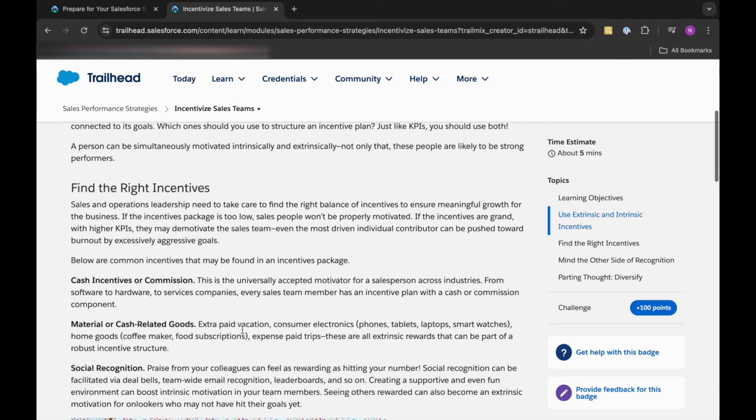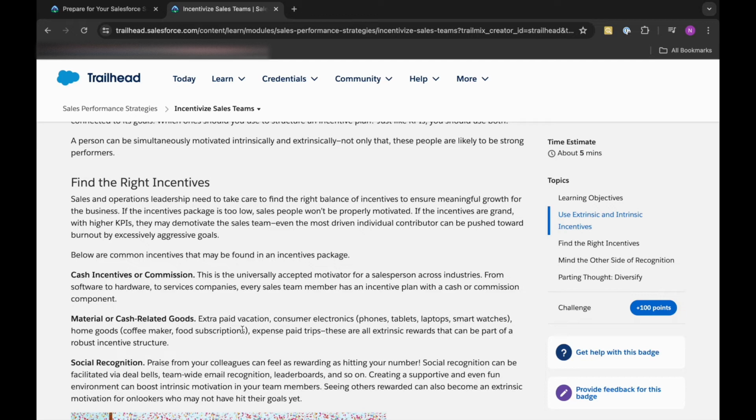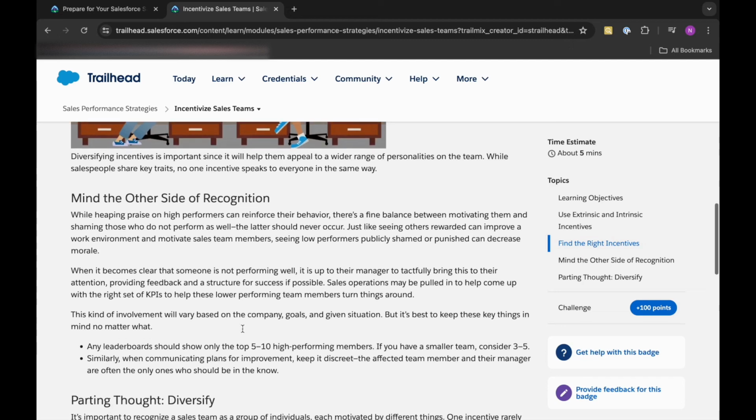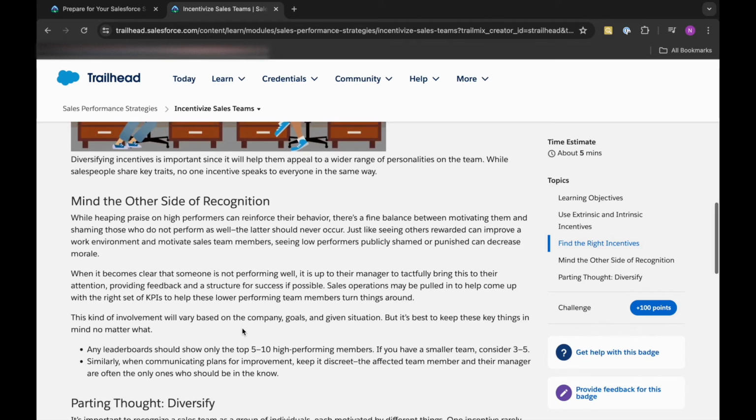So we need to find the right incentives. It can be cash or commission, material or cash-related goods such as phones, tablets, extra paid vacations, or home goods. Otherwise, social recognition, that is praising the employee in front of the organization, that could be it. Mind the other side of recognition: if any employee has a low performance rate, they should also receive feedback so they can improve their performance.